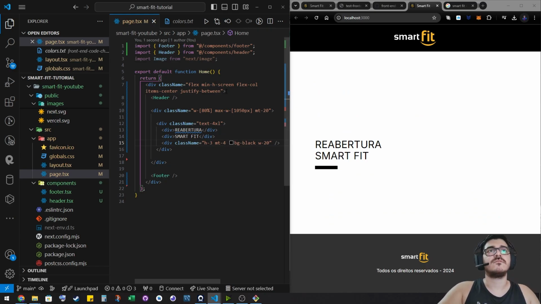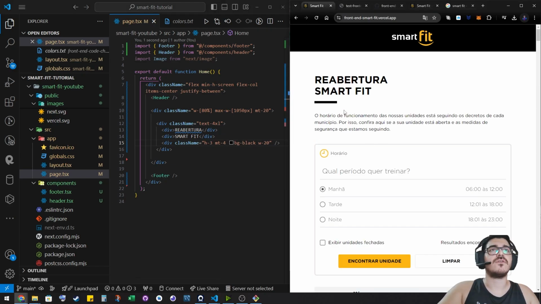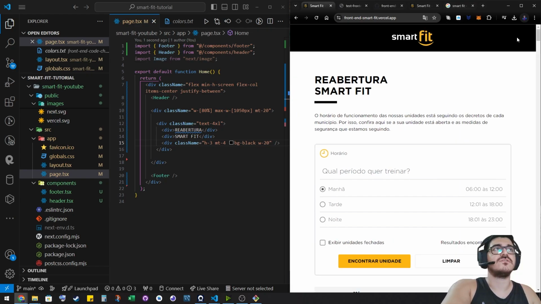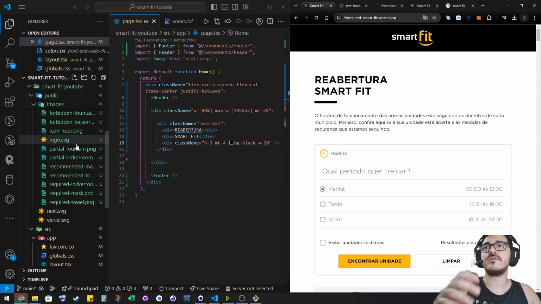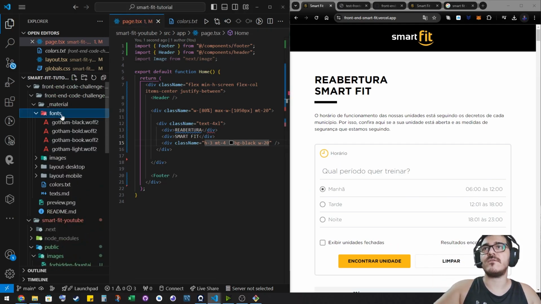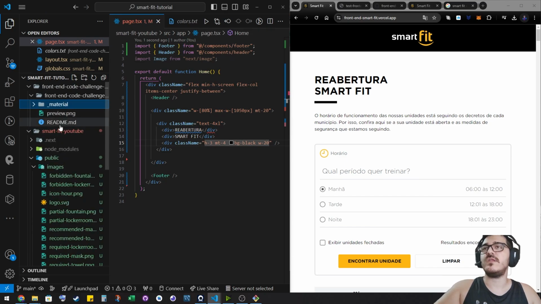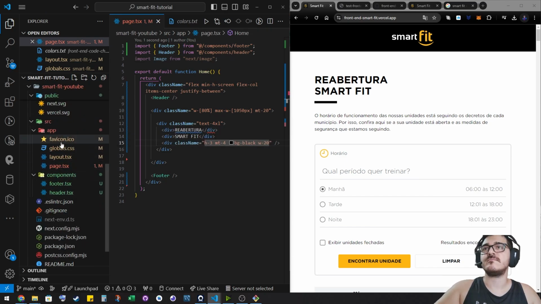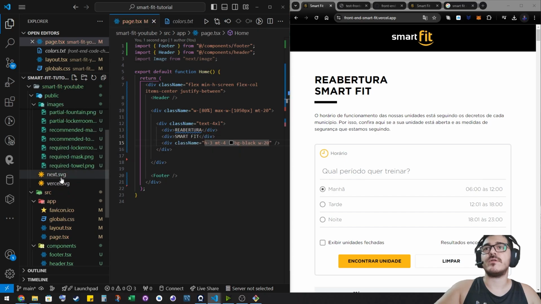Oh, the font. I forgot about it. Let me see if it's working. I'm using Gotham, so I just should import the font. To import a font, there is this file right here, fonts. It's pretty easy actually. You just need to go, let me see where I'm going to import this.